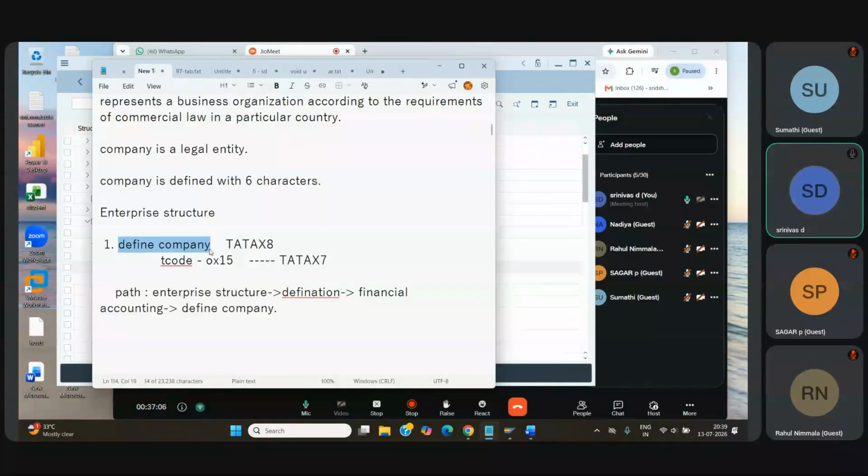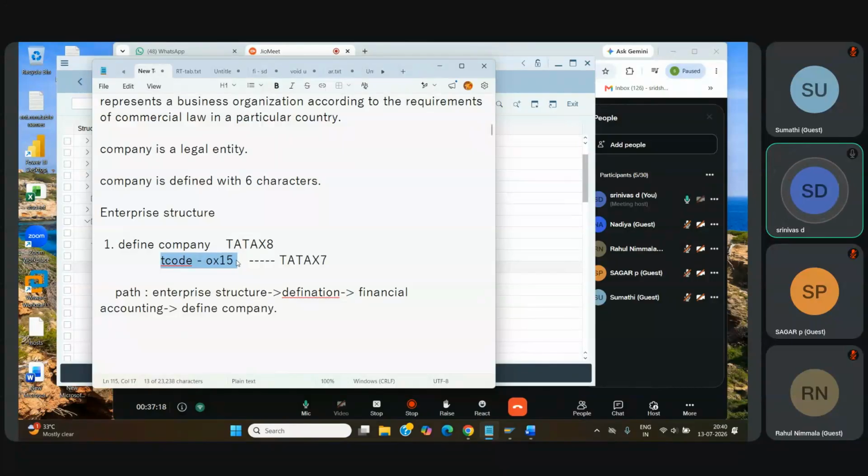So you need not put in a lot of effort. Just write these two lines: define company and transaction code OX15. That's all. First option. I'm going to show it. The remaining things will be in the recording and you can view it. But without looking at the recording, if you want to see it from your book, it will be easy for you. It will be there for reference purposes. So, define company, OX15.